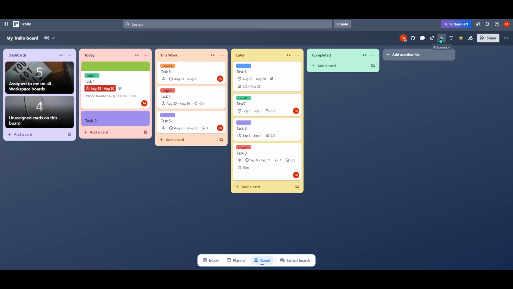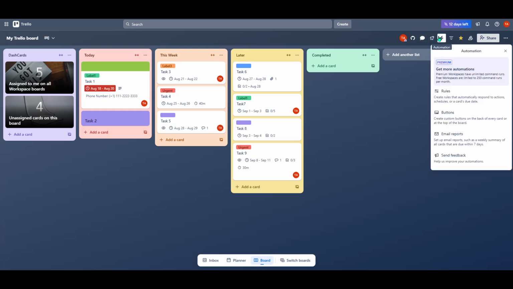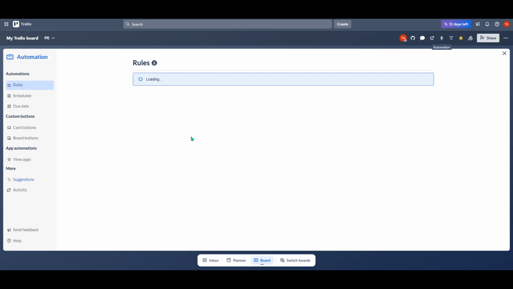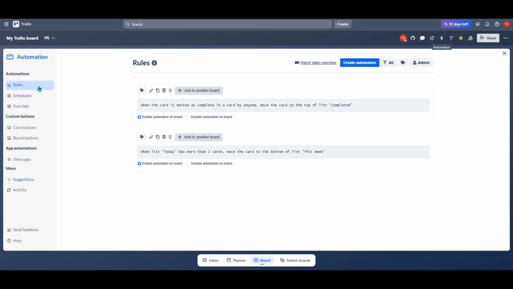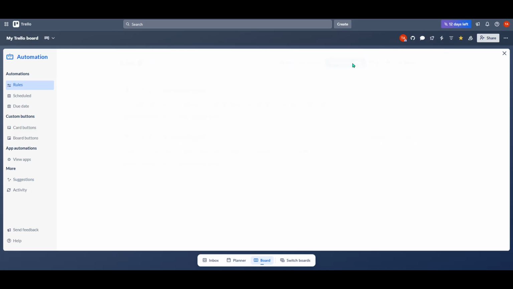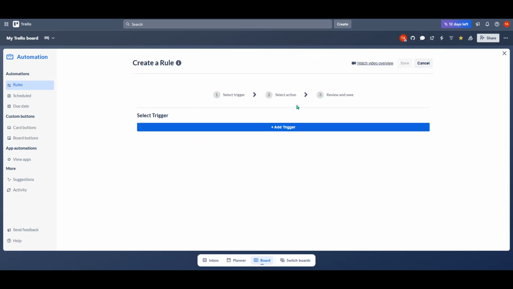Once you have that open, the next thing you need to do is click on Rules. This is the section where we set up the specific conditions and actions for your task automation. You should now see an option labeled Create Automation. Go ahead and click on that to begin crafting your custom automation rule.